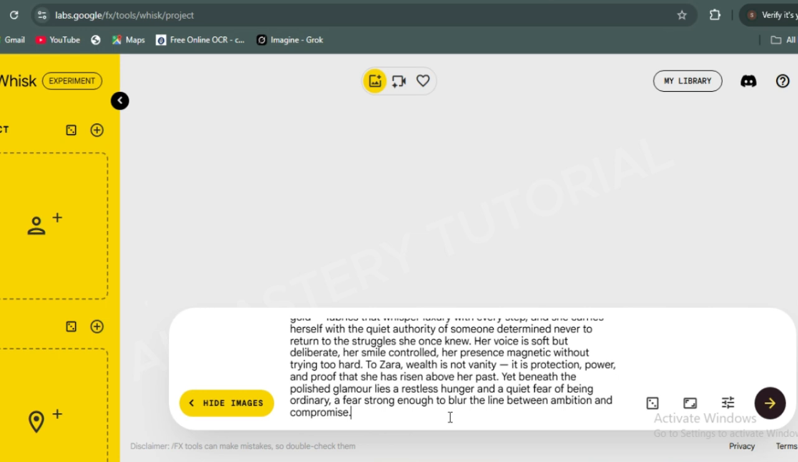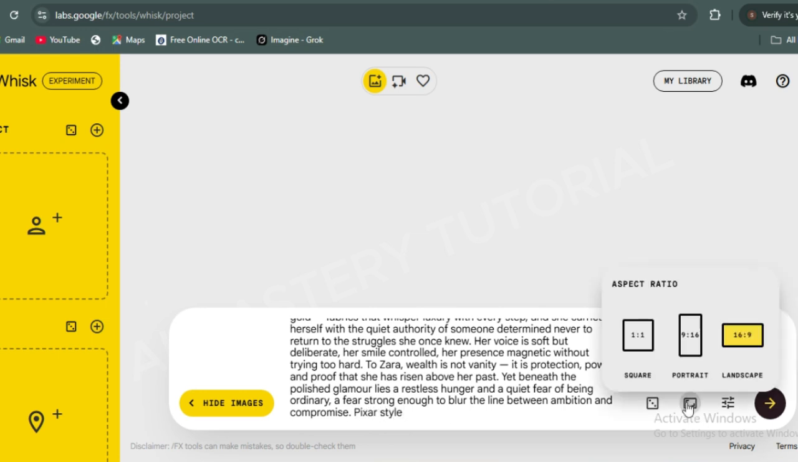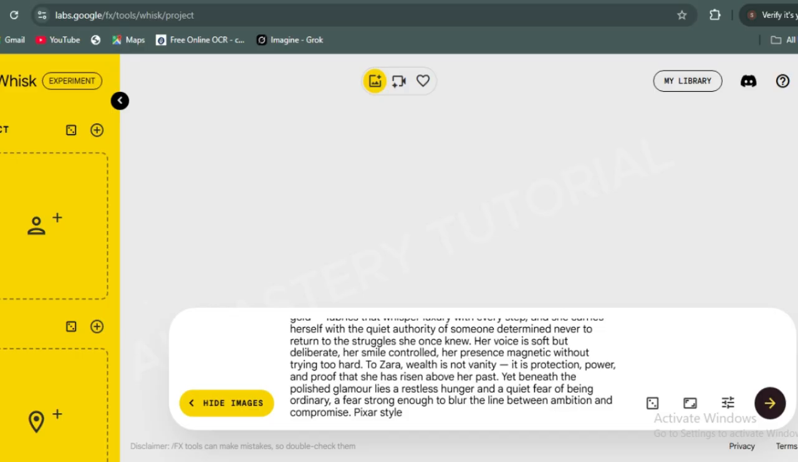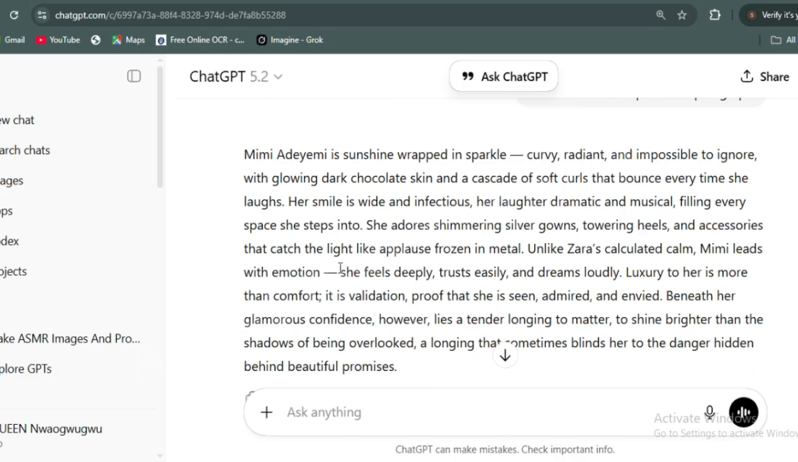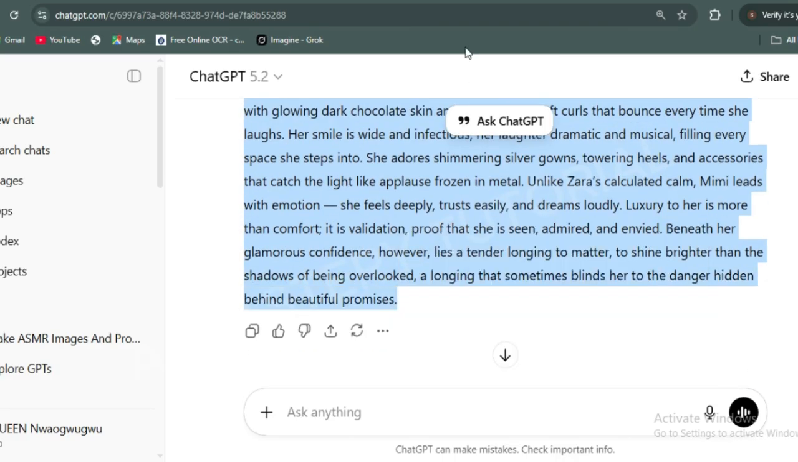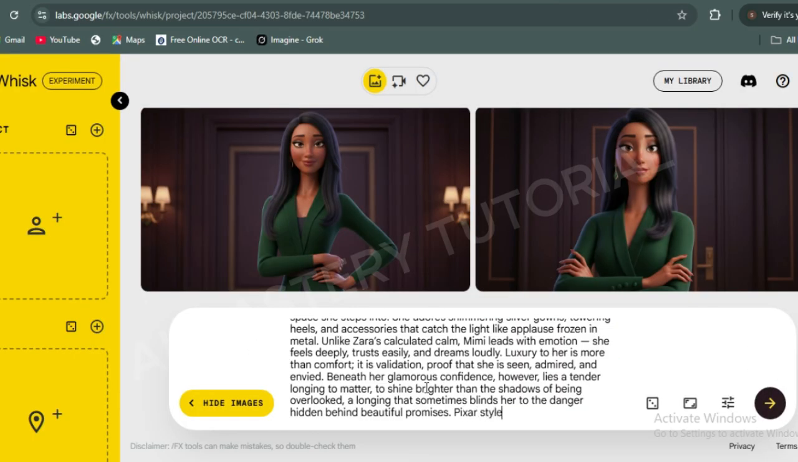And don't forget to put your style. We are using Pixar-Style. So over here, then you put the aspect ratio you want. For me, we are using ratio 9:16, the landscape. Okay, so now that we have it here, you have to send it. Okay, here we'll have Zara here. So let's pick Mimi's own. So we'll have Mimi. Let's get Mimi as well.